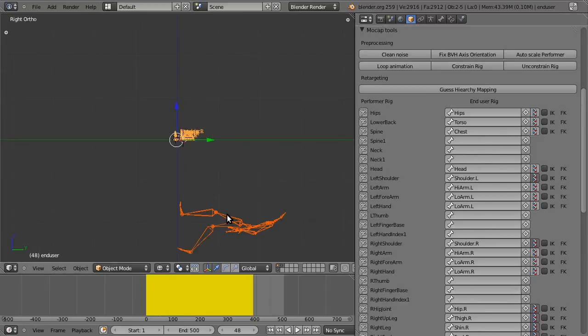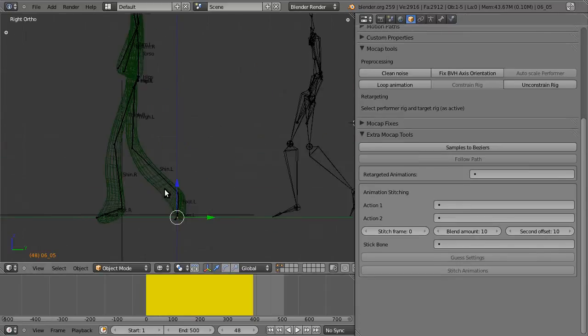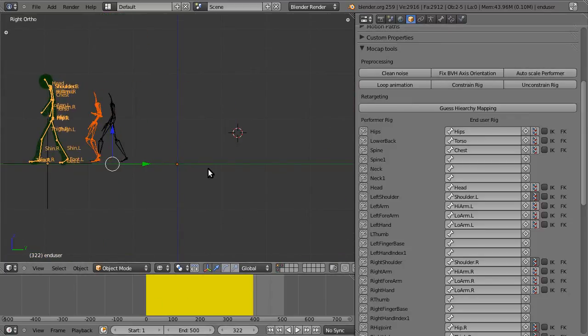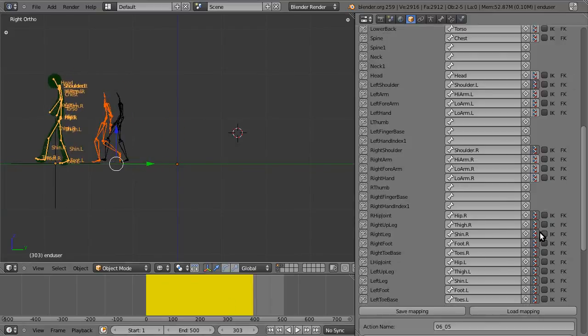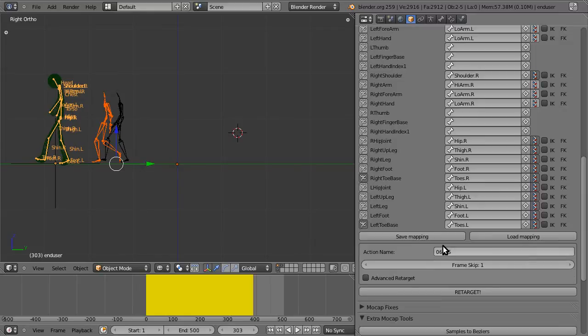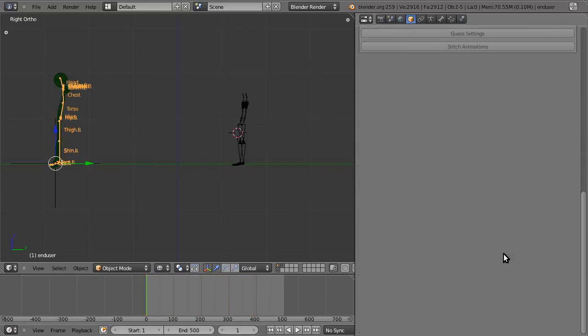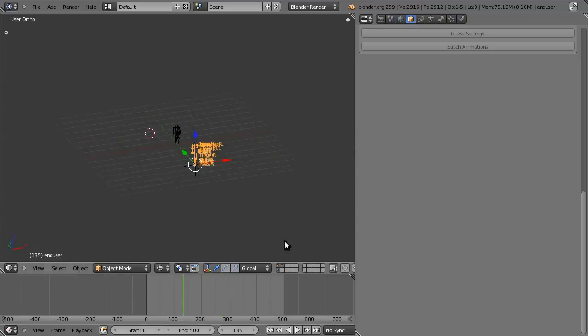Everything went back up. But just before we retarget, we're going to want to fix and auto scale just because it's a little more convenient. And there you go. You can see that now we can just mark the toe bases again. You can see the action name is now 5 instead of 1, and retarget. Alright, and now we've retargeted a dribbling animation.